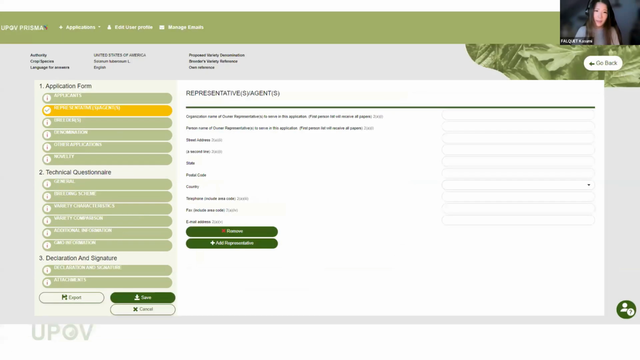Next, please. The next section is the representative agent section. Here, if applicable, this is where you will add the details. Jeff, if you'd like to provide more information on this section. Yes, thank you, Kasumi. I wanted to note that representatives and agents are not required to reside in the United States of America. You can apply for protection from your international location. We just ask that you include a valid phone number with country code and an email address so we can contact you. Thanks.